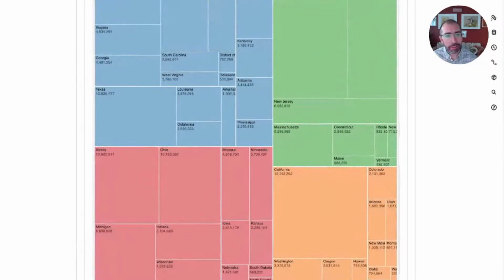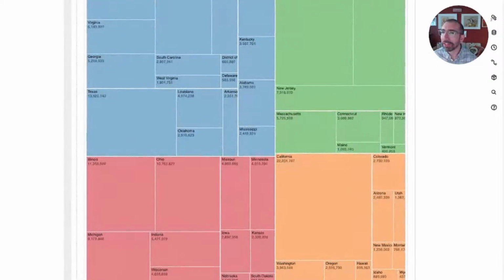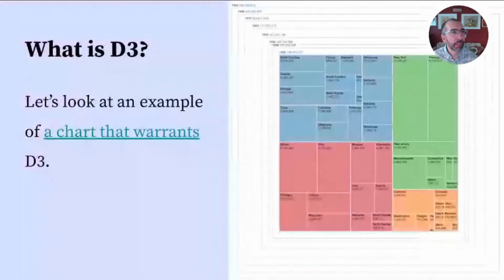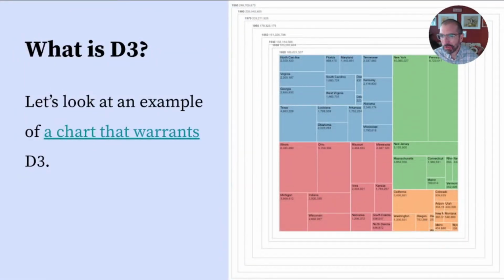Gonna let it just complete here because it's always kind of fun. California gets so much bigger. Off the charts. All right. What's another fun example? And we're just going to do a few here.